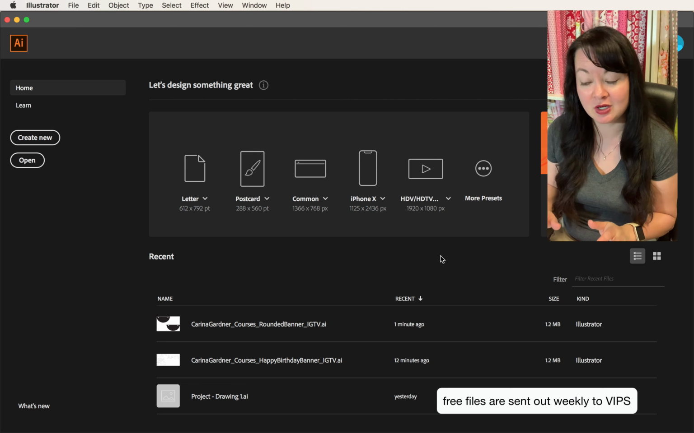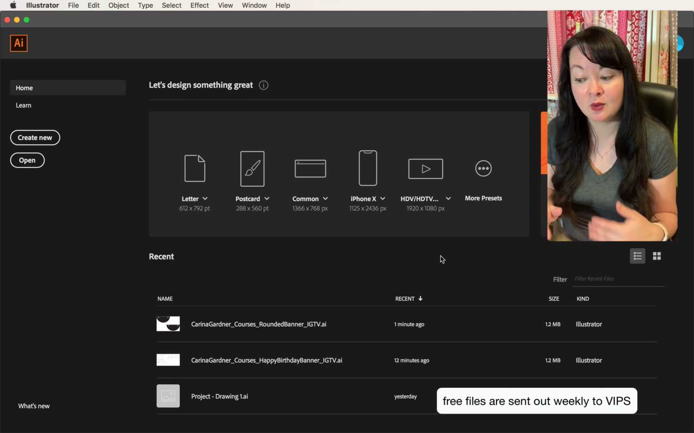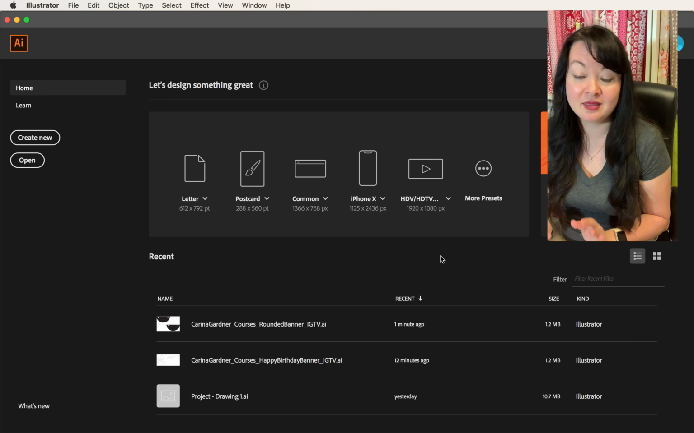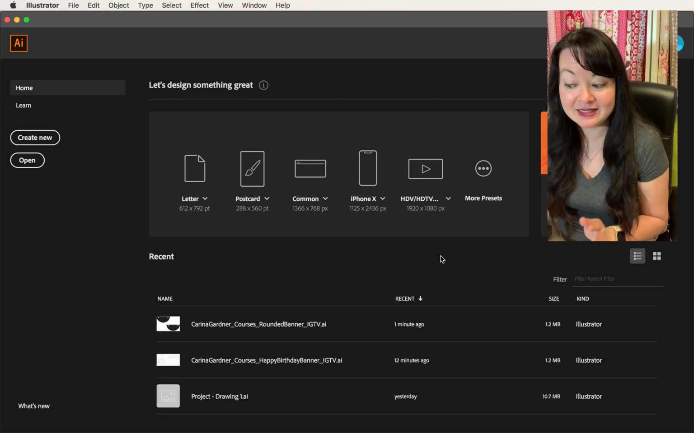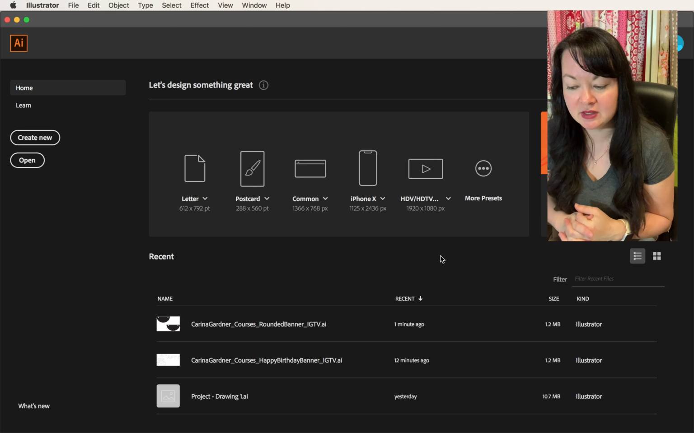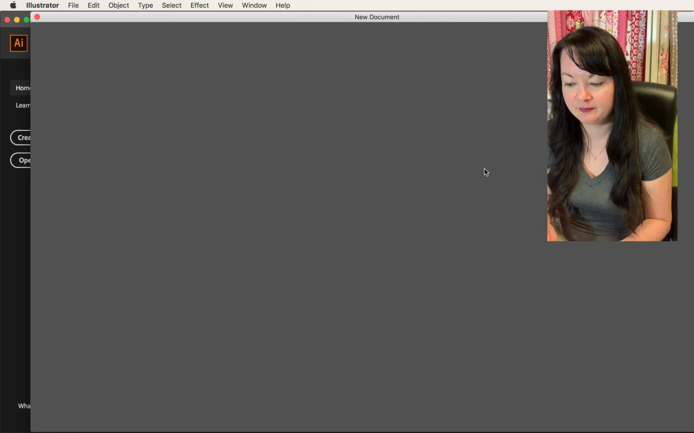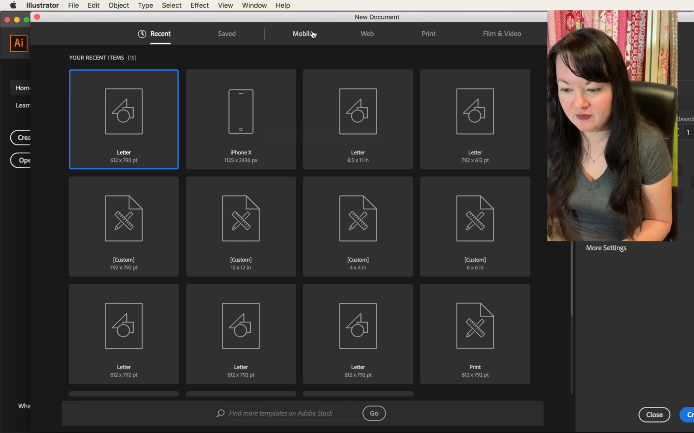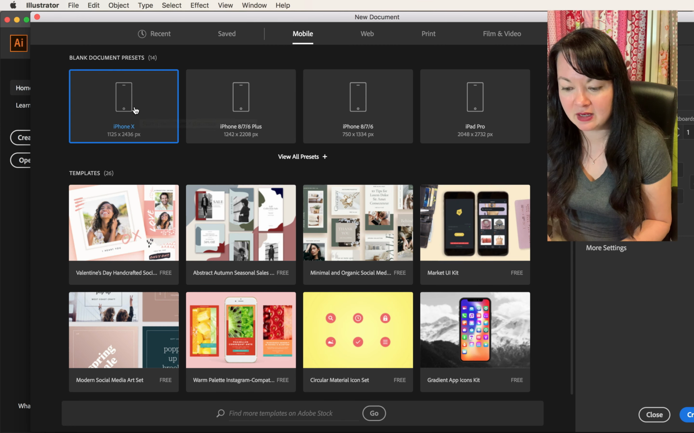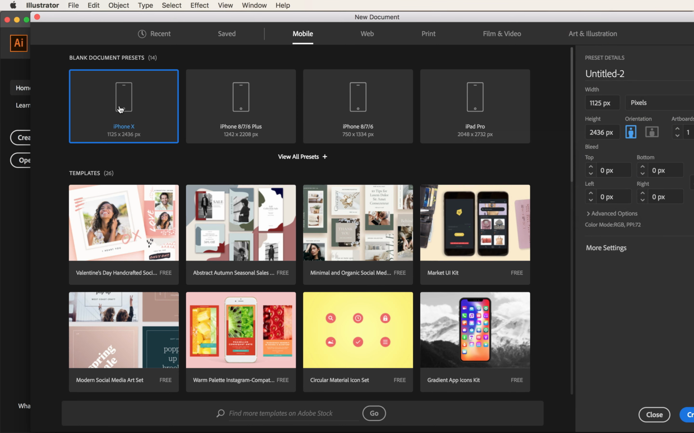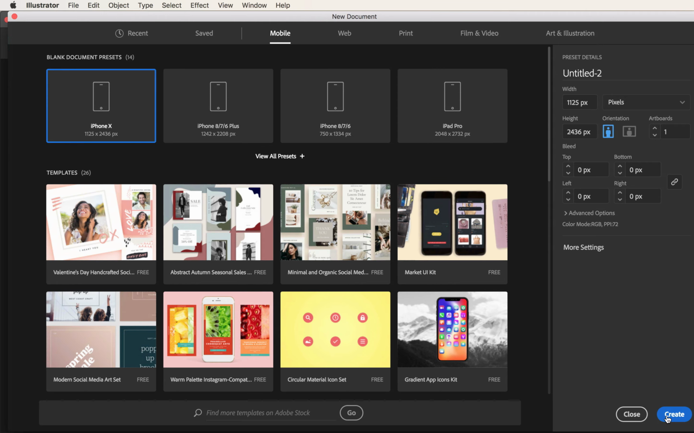Okay, so I'm in Illustrator 2020. If you are in a version above or below, this might be different for you. But at the time of this recording, if you come into Illustrator, it will give you some presets. If you click on more presets, and then click on mobile, it will give you items for your iPhone or for other mobile sizes. I'm going to click on the iPhone X right now. You can't see it very well here, but I'll click create.